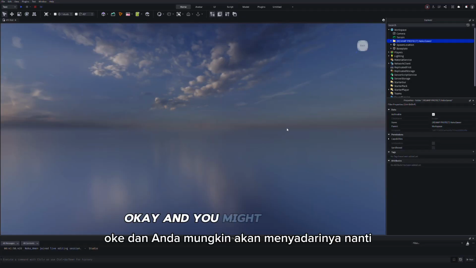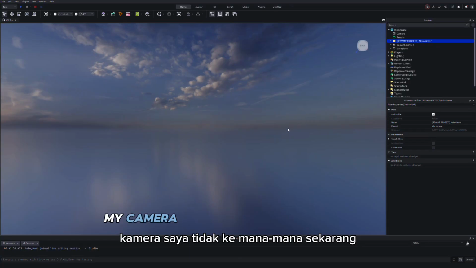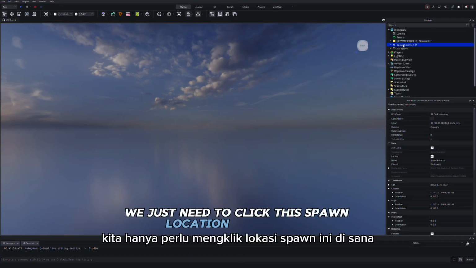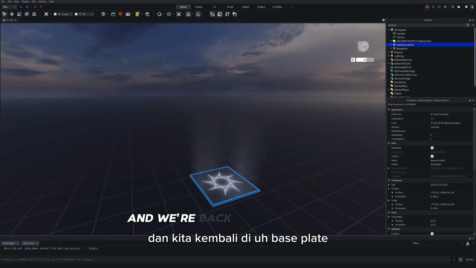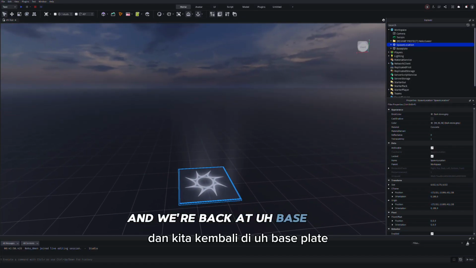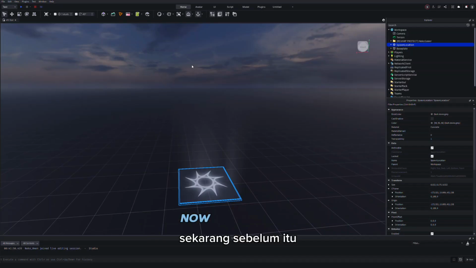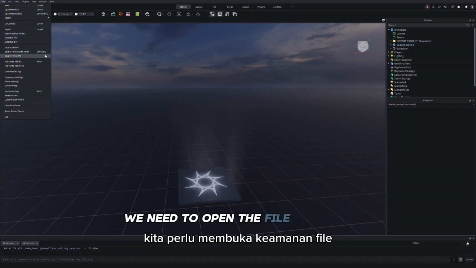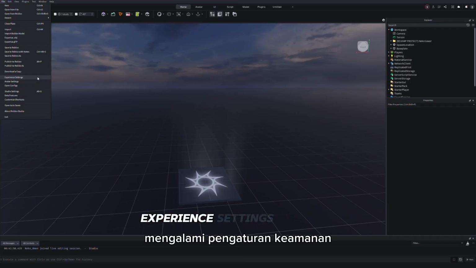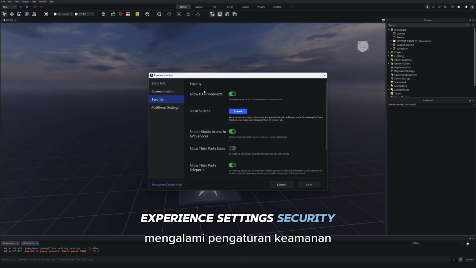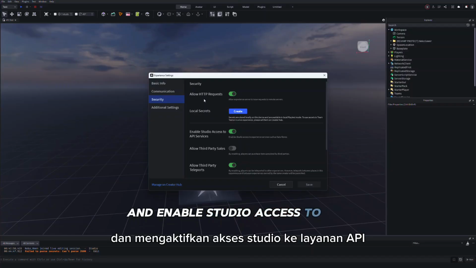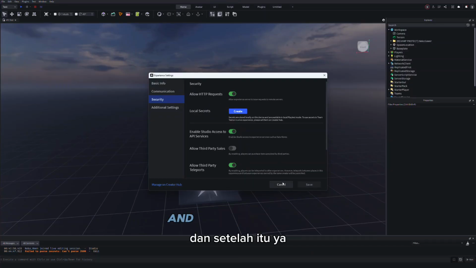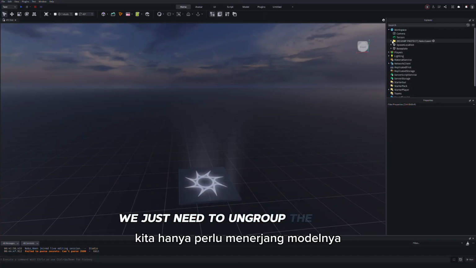Okay, and you might notice later my camera is going nowhere right now. We just need to click the spawn location right there and then click F, and we're back at base plate. Now, before that, we need to open the file, security, experience settings, security, and then allow HTTP requests and enable studio access to API services. And after that, we just need to ungroup the model.